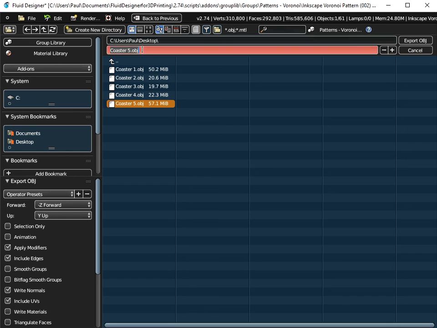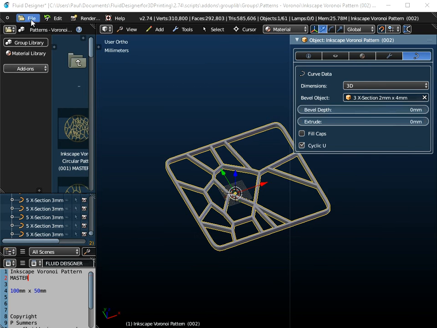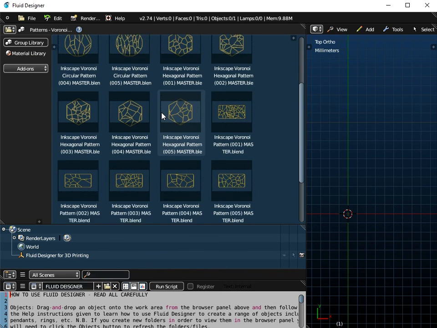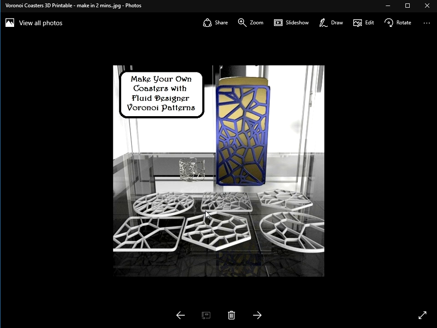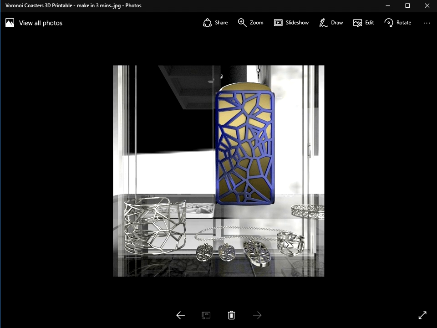So that's 6 coasters in about 4 minutes using Fluid Designer for 3D printing. Okay, now what you need to understand is that because these objects are all parametric smart objects which can be 3D printed, you don't just have to limit yourself to making coasters with these Voronoi patterns. You could make this light cover, for example, or you could make a ring, pendant, earrings, or this bracelet, all using similar Voronoi patterns, and you can make them to your own thicknesses and own styles and own designs.